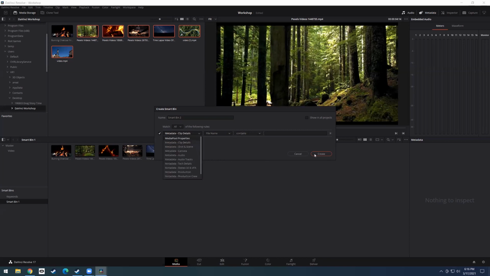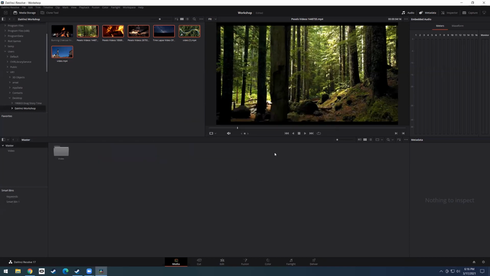And yeah, I think that's mainly it with smart bins. So it's like a filter? Exactly. Basically, yeah, and it's going to automatically create these folders based off of the filter that you put in there.